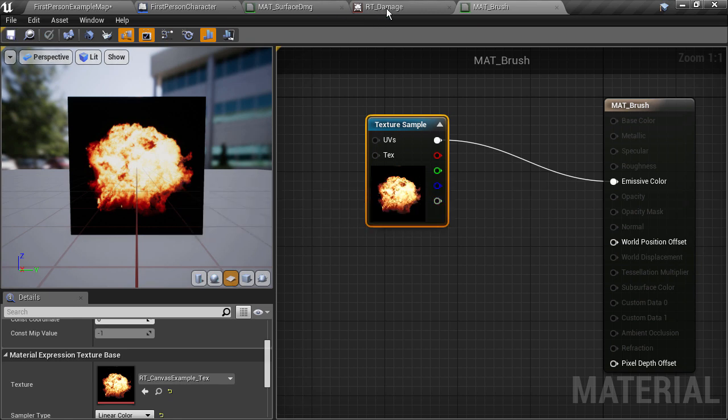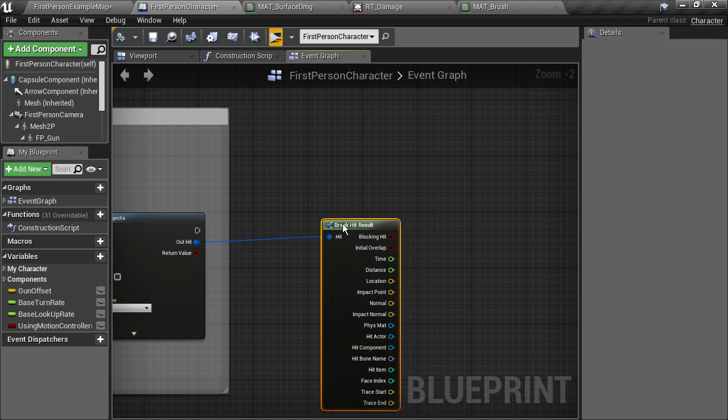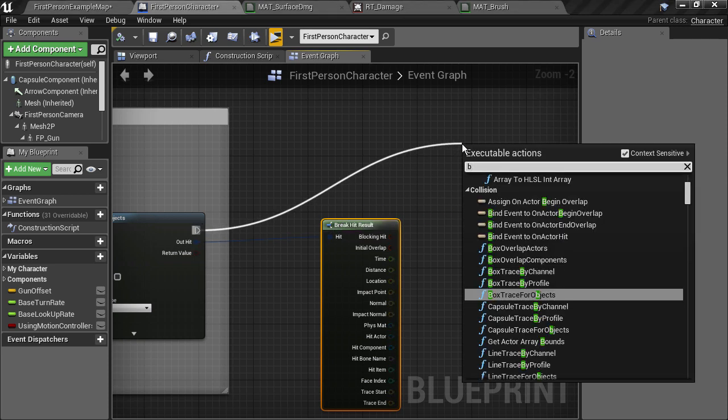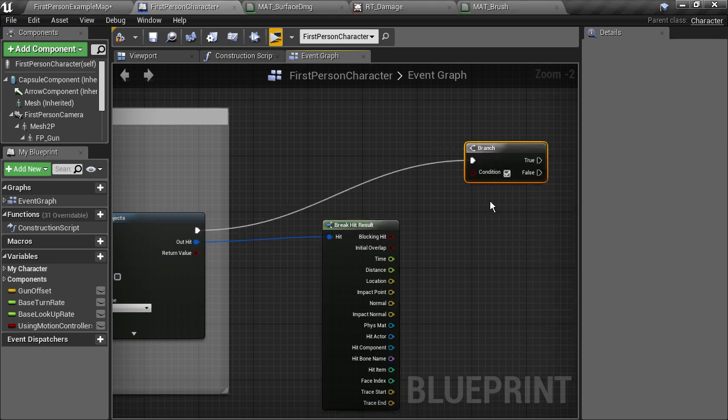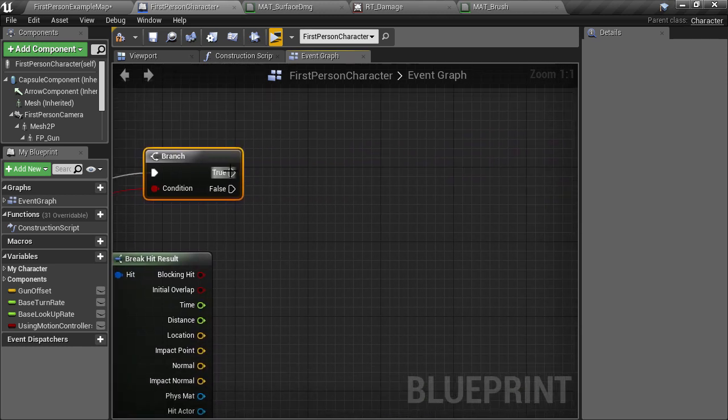So now we have a render target, which is blank, and a material on our mesh reading that render target. And now we're going to use the hit detection in the character blueprint to cause our brush to draw into the render target, which will hopefully make its way through to the final material on our mesh in the world that's reading it. We need to do a branch right after we've done our line trace, which is going to fire off one of two execution pins depending on if the condition it's given is true or false. The condition we'll give it is provided by the line trace node, which tells us whether we hit something or not. If there was something hit, the branch node will fire off the true execution pin.